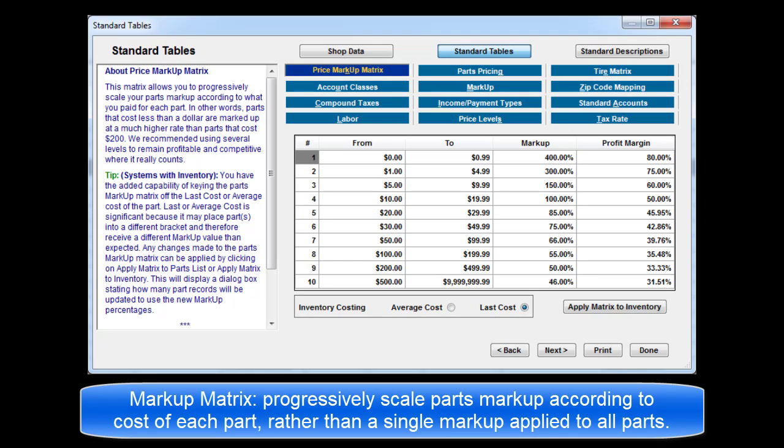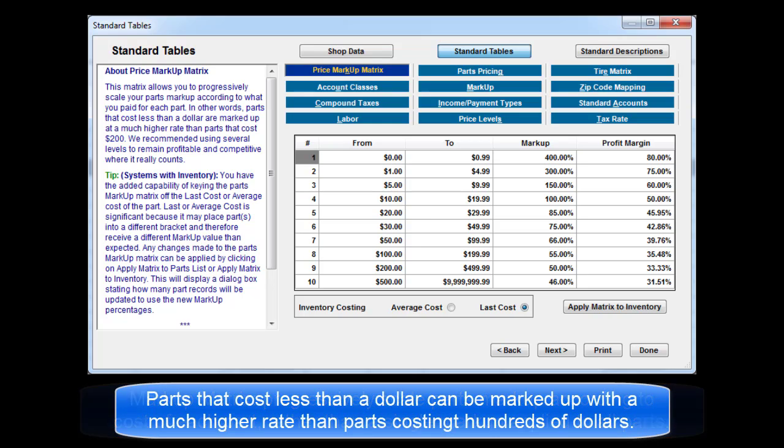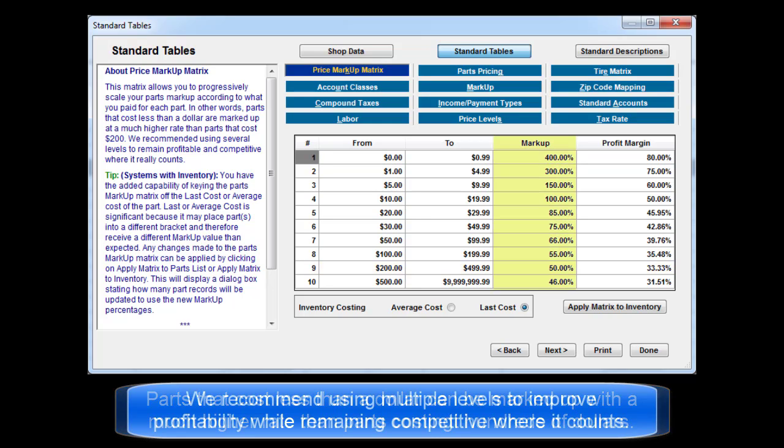The markup matrix allows you to progressively scale your parts markup according to what you paid for each part, rather than a single markup being applied to all parts and materials. In other words, parts that cost you less than $1 can be marked up at a much higher rate than parts that cost hundreds of dollars. We recommend using multiple levels to improve profitability while remaining competitive where it counts.